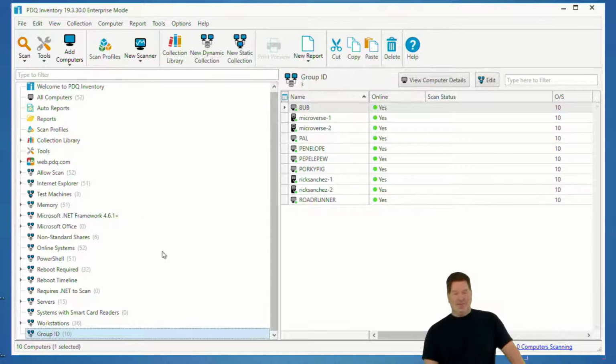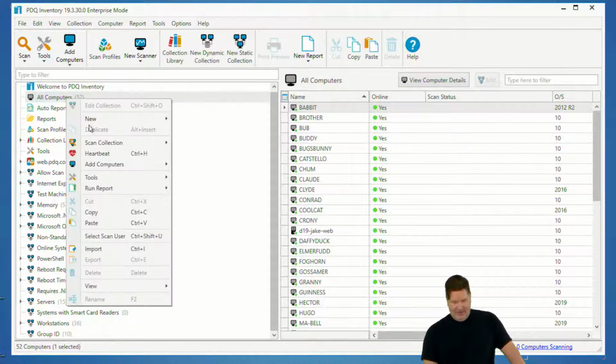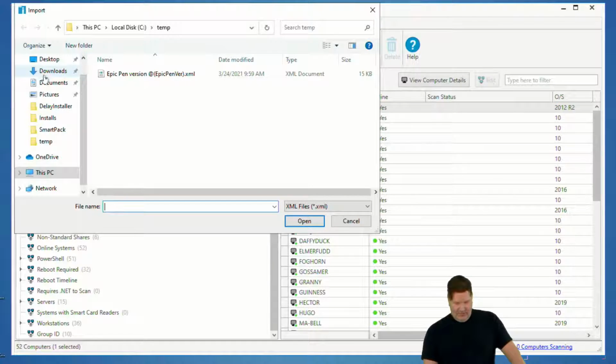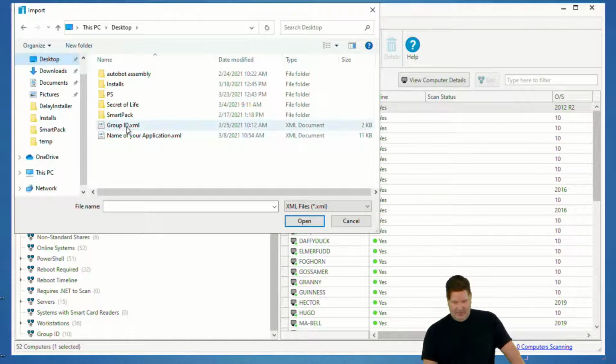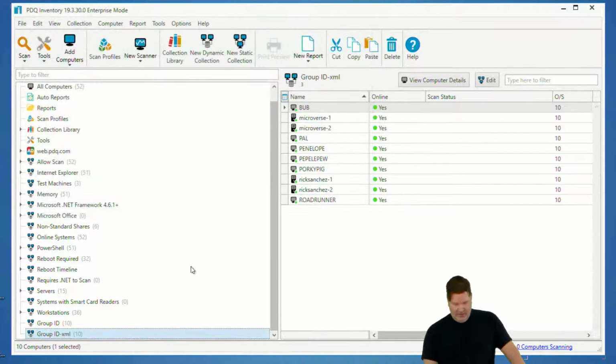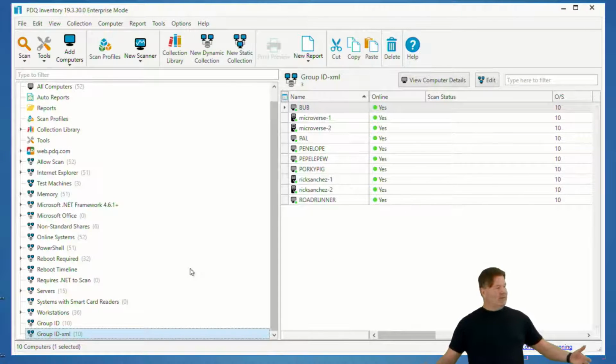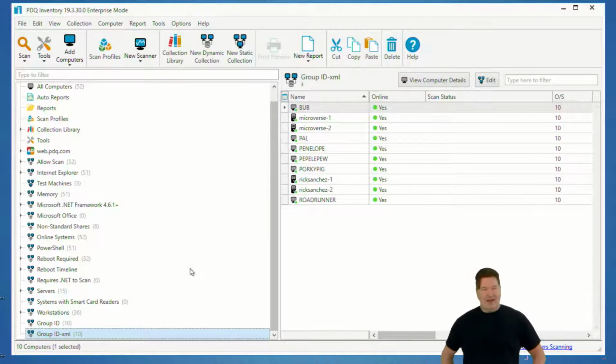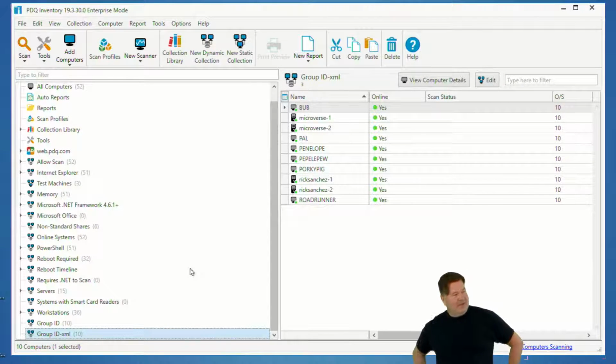Now I'm going to show you how to import. Right click. You probably want to right click somewhere here so it drops it and not in a sub folder. Import. We'll go get my super cool group ID XML from my desktop. Import it. There it is. Group ID-XML. It looks good to me. I modified some XML.